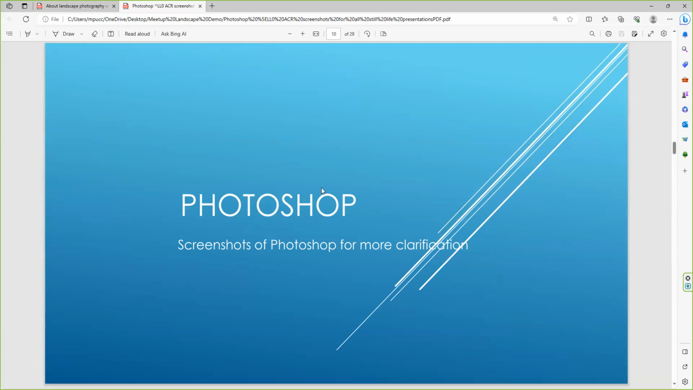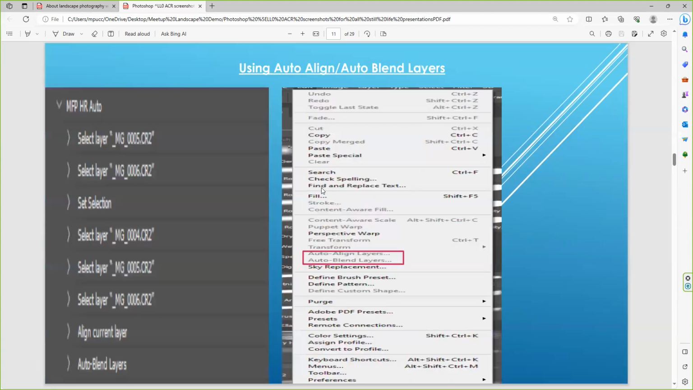And Photoshop. The HDR auto, I have at least 3 HDR images where I select the images and I run this and it does auto align and auto blend. But I only use this for HDR bracketed shots.